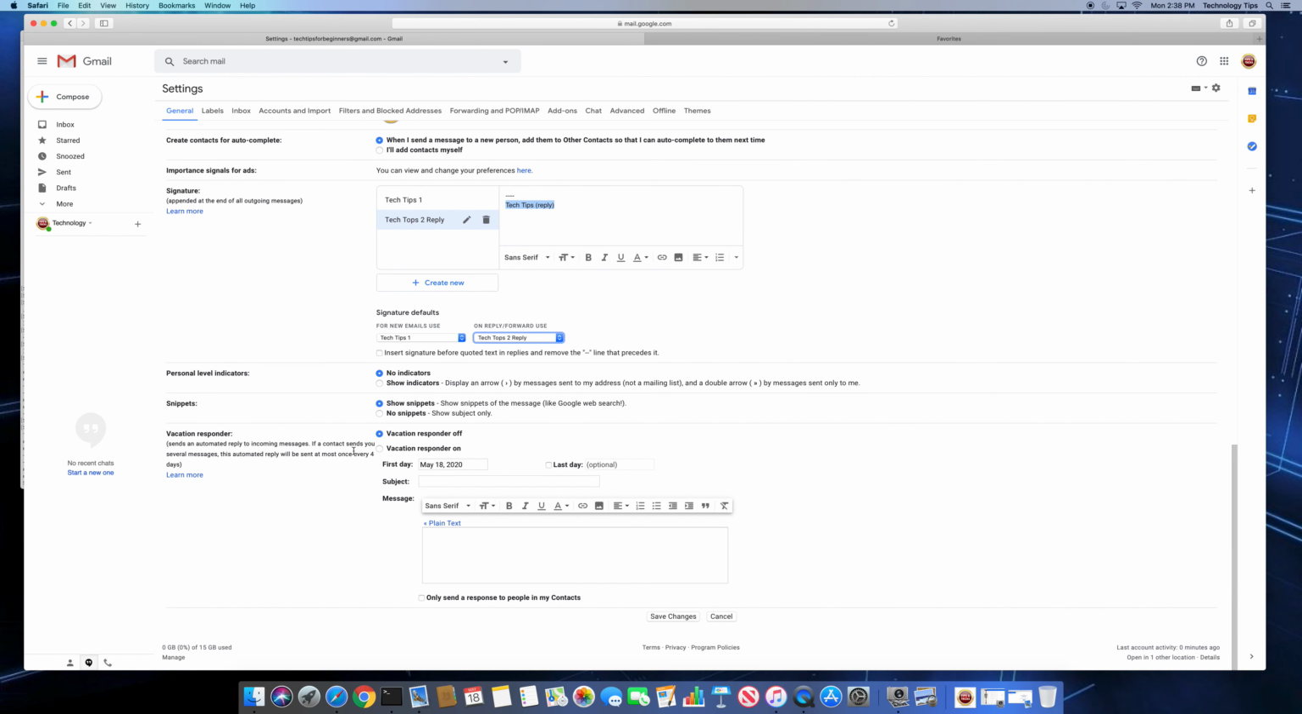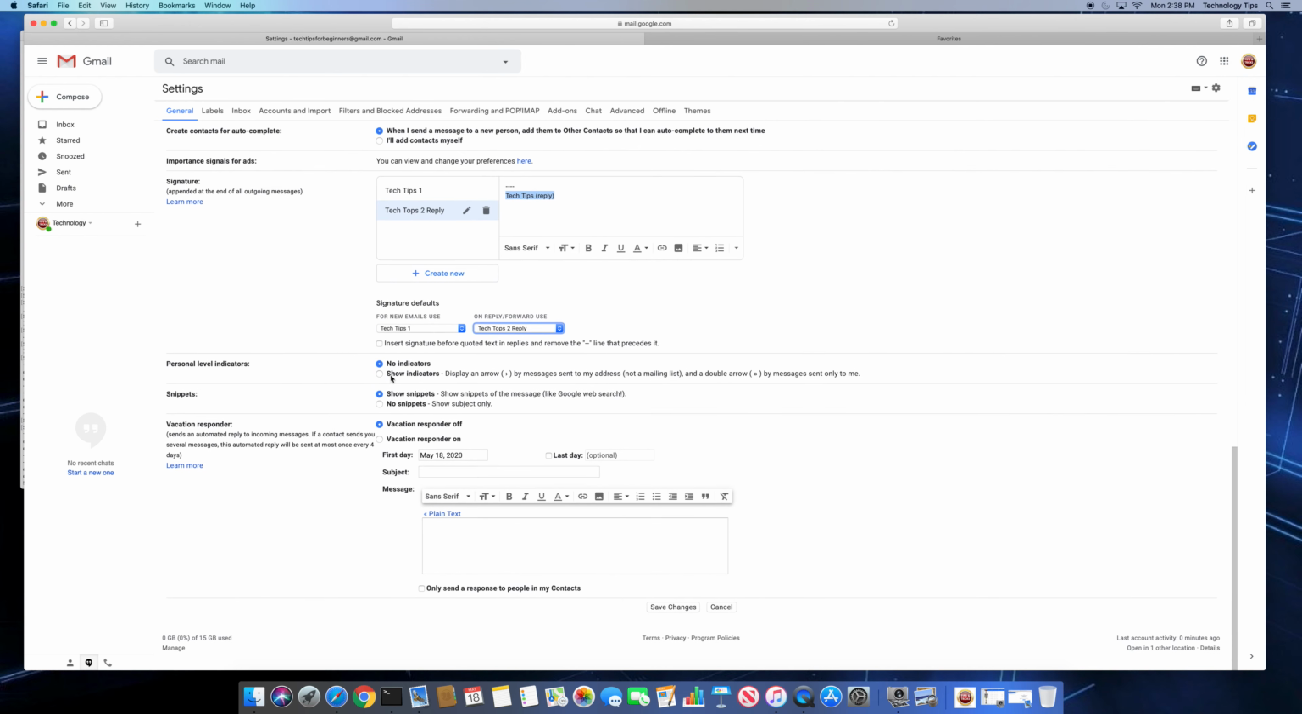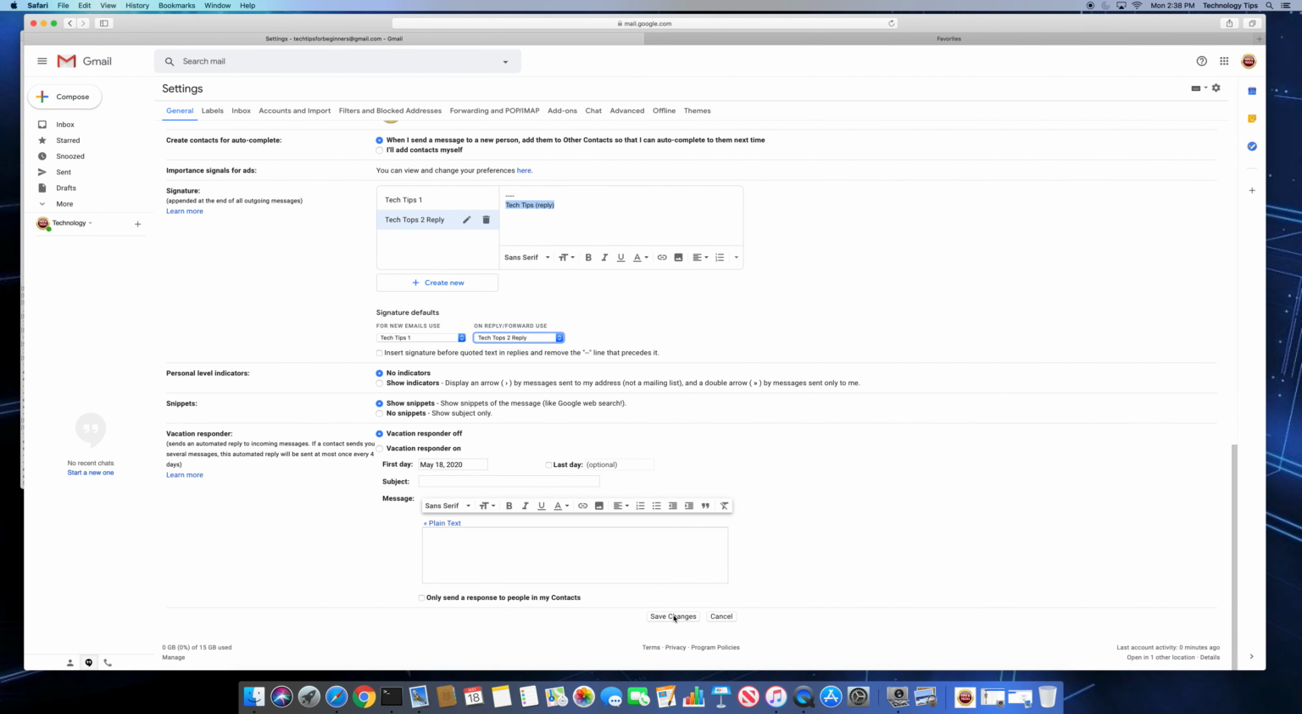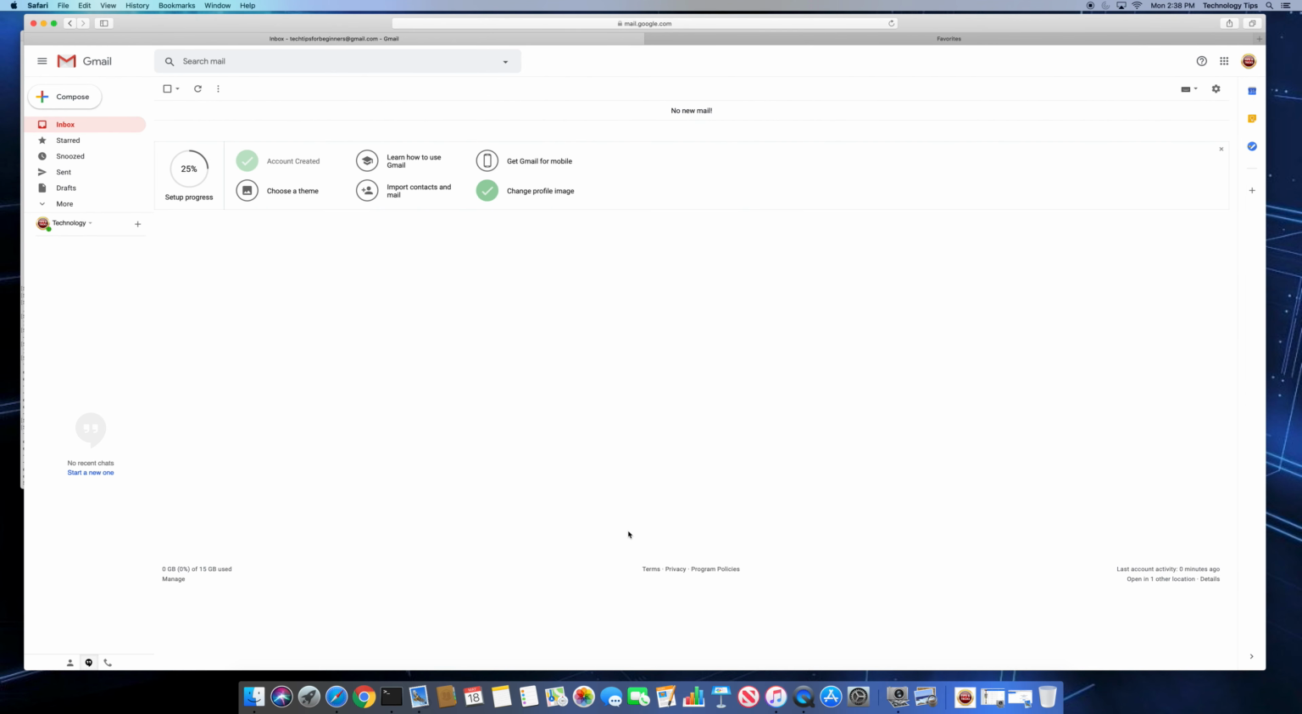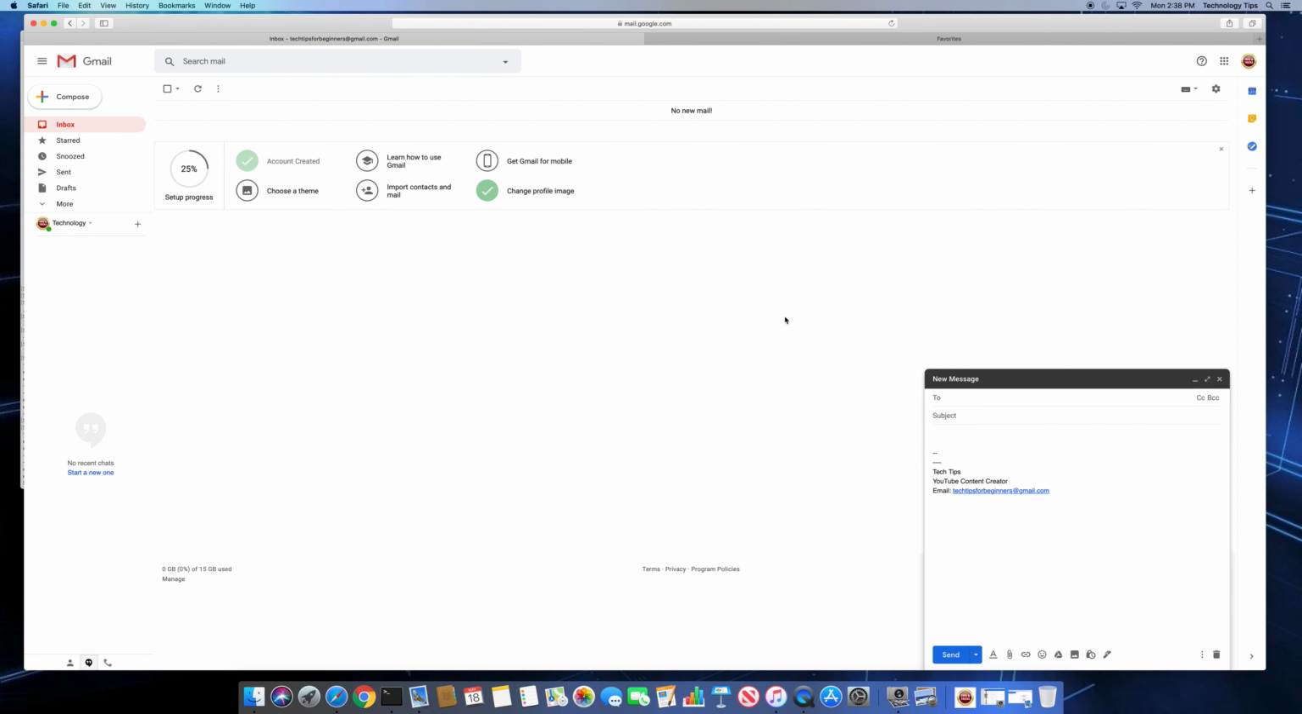And as you can see, there's other stuff like vacation responders and stuff like that. But let's go ahead and save the changes. And you should be back at your inbox. And let's go ahead and create a new email here. So you'll notice straight away when I created a new email, it has already put whatever I put in my email address. It looks like it's already put a couple of dots here. It probably detects that I have a signature.